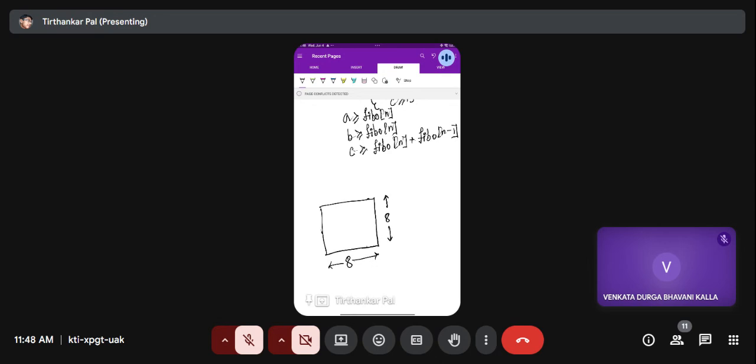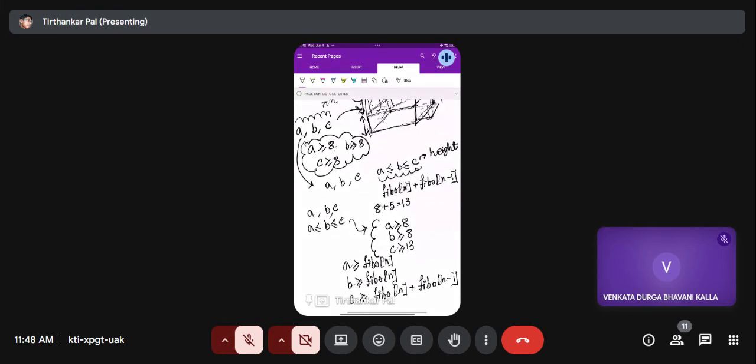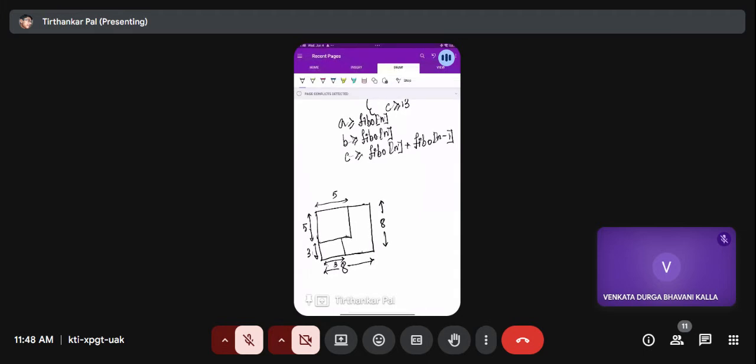So the smaller values, let's say 5 and 3, how will they fit in here? They will fit like that. Here it is the 5, and here it is the 3, because here the 3 and 5 make the 8. Then how will the leftover 2 and 1 fit here? So 2 will fit here like that, and 1 will fit here like that.